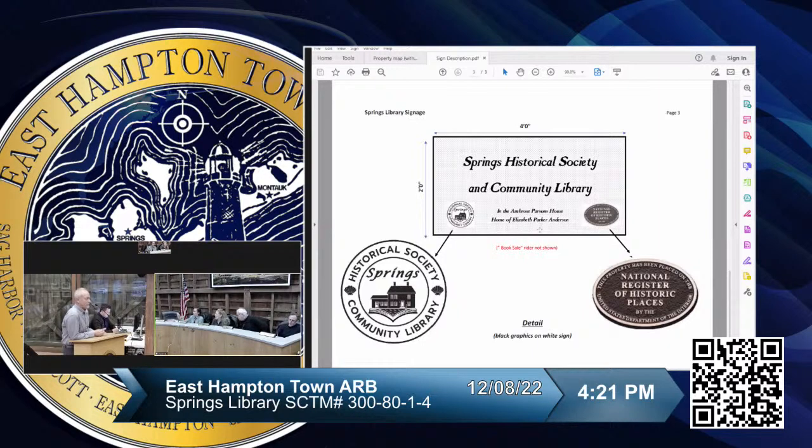I'm wondering also, I mean, I know the Springs Historical Society is taking care of this. Is that the prominent, is that the first thing you want people to read? Is that the Springs Historical Society and Community Library? They're the sole operators of what goes on there. If I was a newcomer to town, I'd think that was the Springs Historical Society and not the library. The corner sign just says Springs Library.